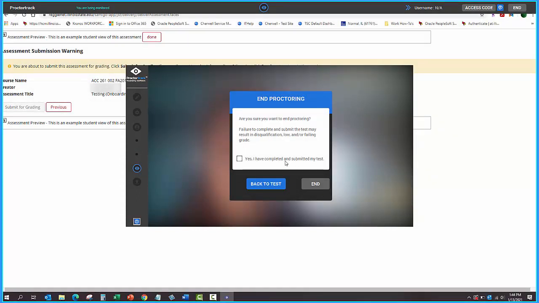Once you have submitted your exam answers, click the End button at the upper right of your screen to end proctoring. This will bring up a pop-up window titled End Proctoring. If you are satisfied with the answers you provided in your exam and are ready to finish being proctored by ProctorTrack, click the checkbox next to Yes, I have completed and submitted my test, then click the End button. If you would like to return to the exam and change your answers, click the Back to Test button. This will return you to the exam.